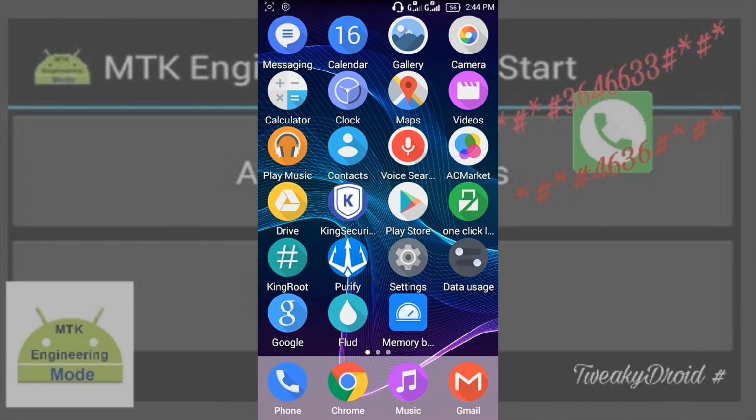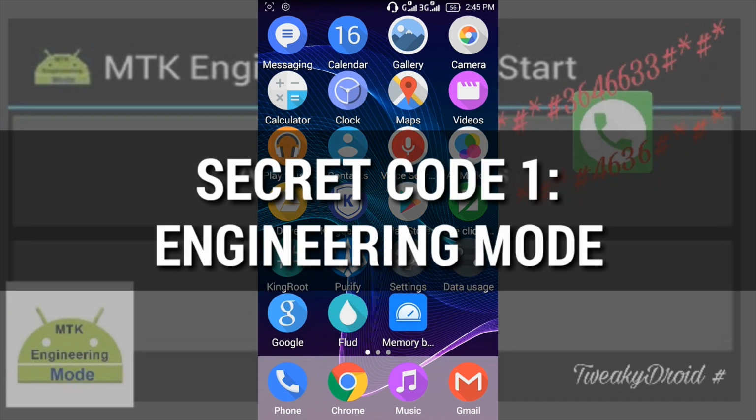Before we start, you must know that this trick only works on MediaTek chipset devices. You can find them on popular devices, like Lenovo uses this, Samsung also sometimes, Sony. So let's start the first trick. It's engineer mode.